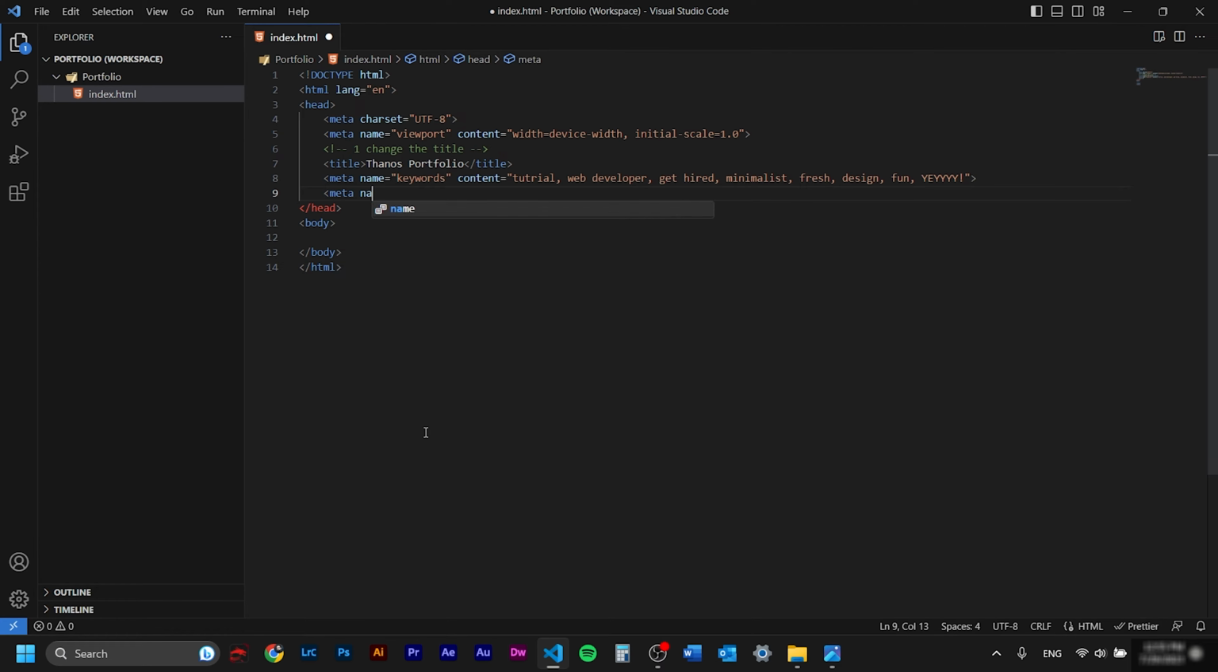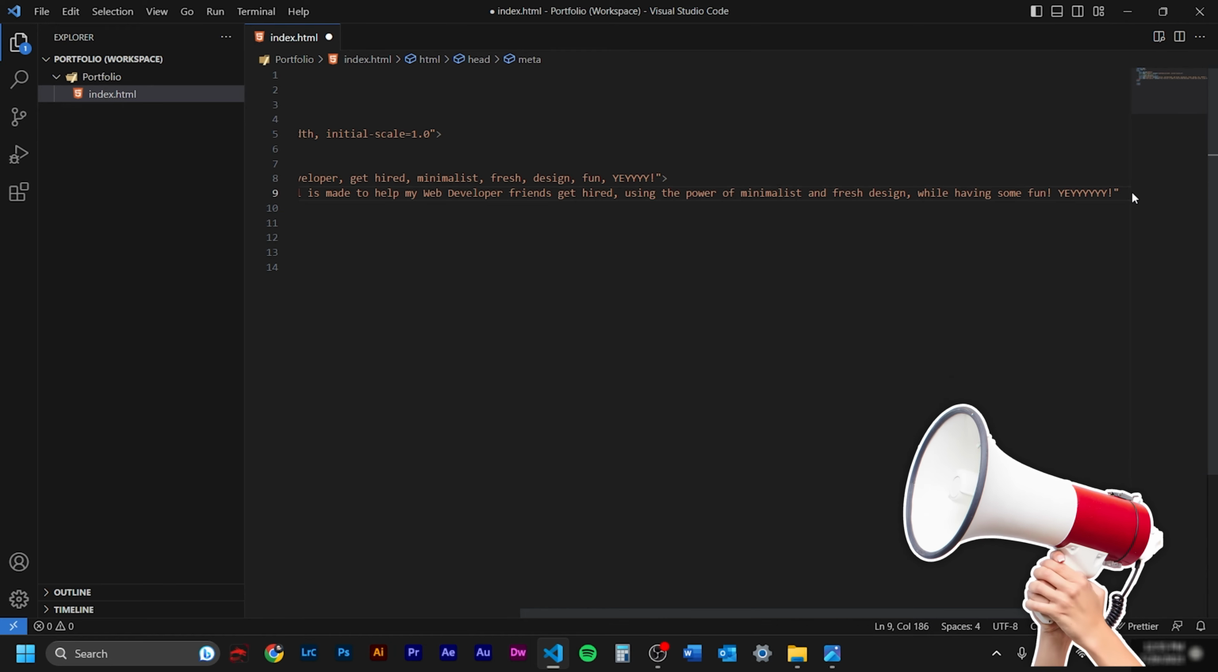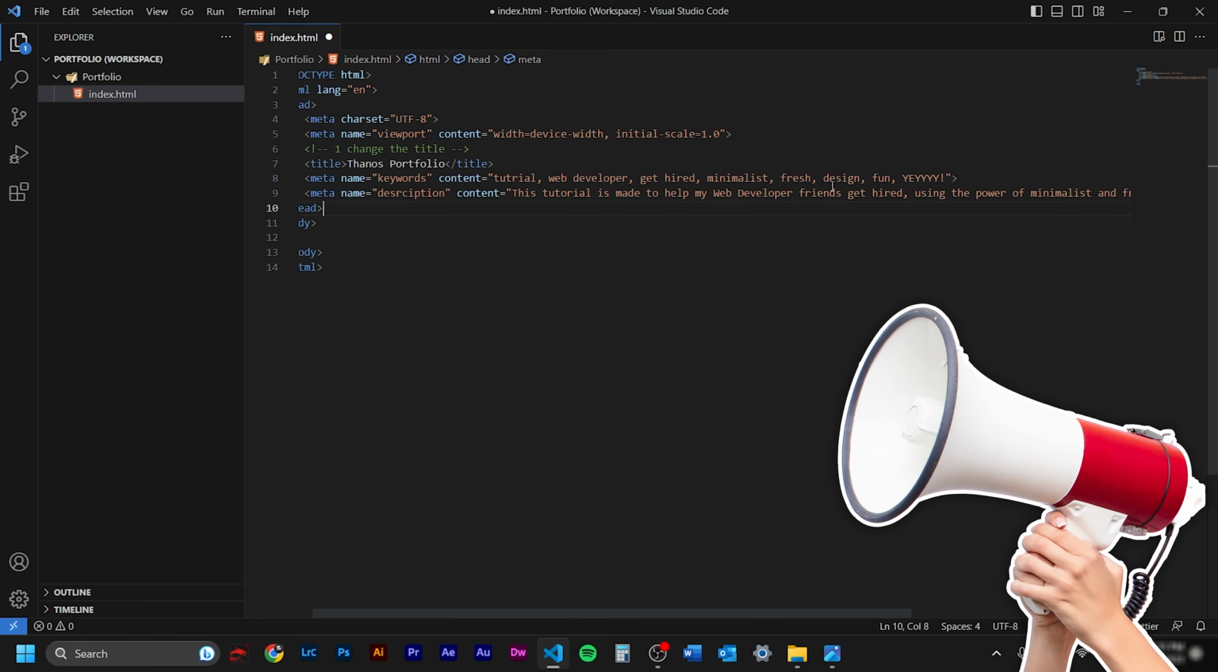And let's open another one. This is going to be the description of our website. The reason I asked you to write the keywords first is because now it's easier to use the keywords as pieces of a puzzle in order to form a bigger sentence. So let me form my sentence. This tutorial is made to help my web developer friends get hired using the power of minimalist and fresh design while having some fun. Yay! And don't forget to close your tag because you're gonna have some errors.